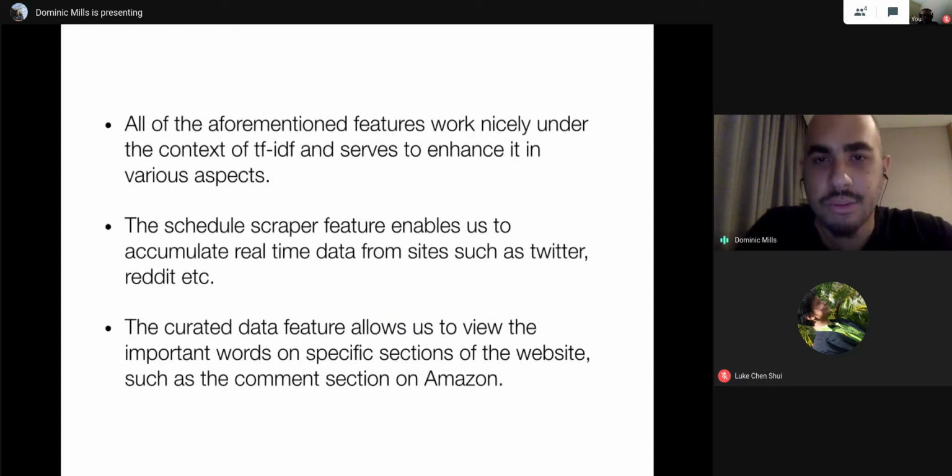So using the aforementioned features, it works really nicely under the context of CF, IDF, and service enhanced in various aspects. Previously, what I mentioned was the schedule scraper, which you can view in the code, which is actually quite trivial because you're just using the timeout function. You allow the user to accumulate real-time data from sites such as Twitter, Reddit, etc.